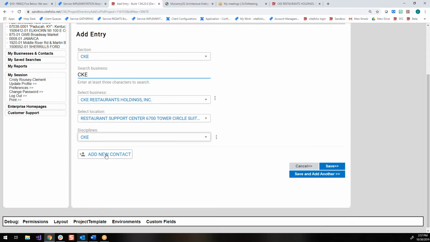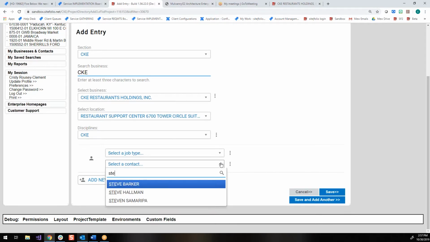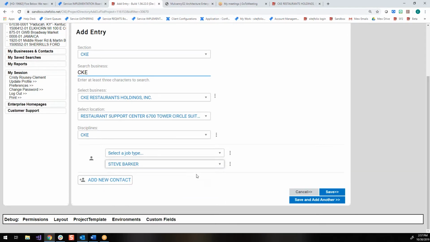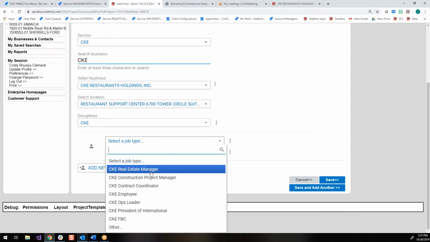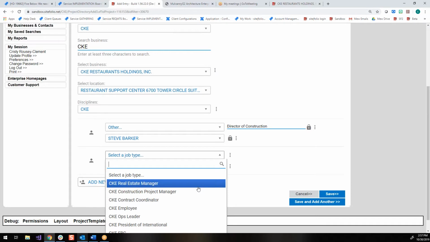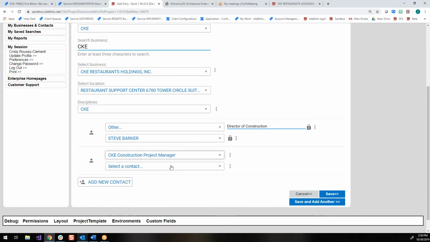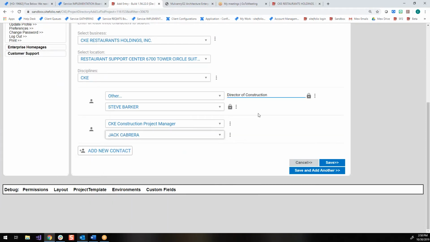So now that we have our business selected, you want to add the people. The first person, let's just say, is Steve Barker. And notice how I found him. I started typing his name and it found him in the list. I'm going to just say other, and then I'm going to add a job alias, and I'll put Director of Construction. And then I'm going to add a project manager. This is really key. You always want to enter who the CKE Construction Project Manager is. So I'm just going to say it's Jack Cabrera.